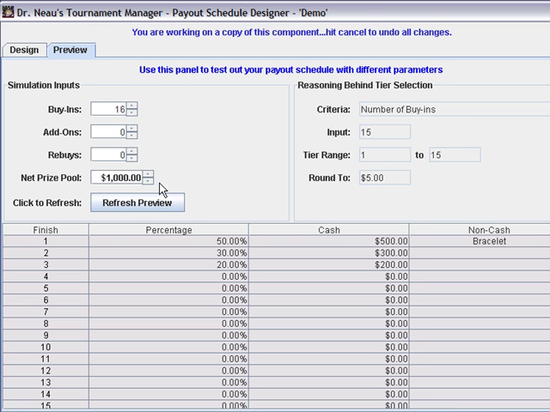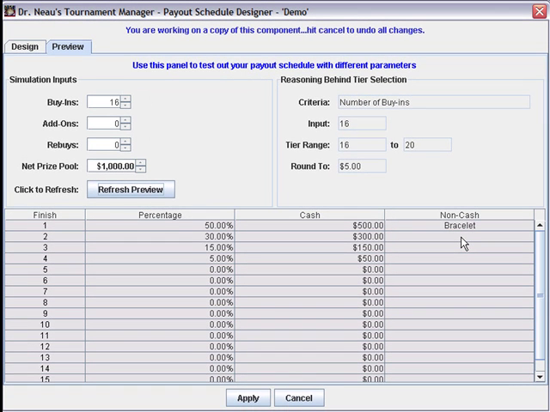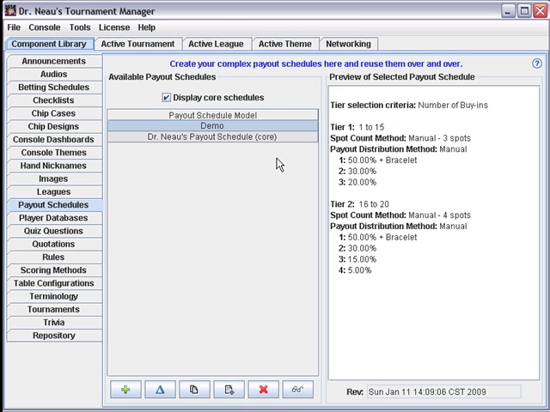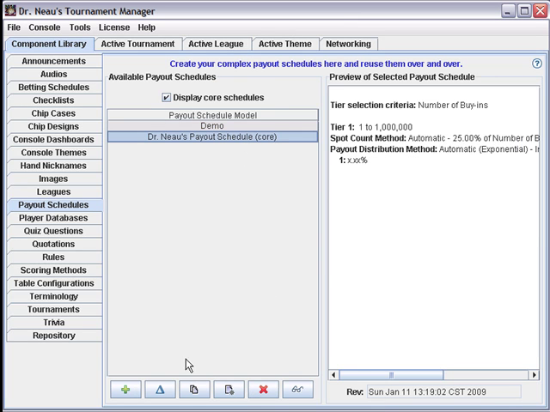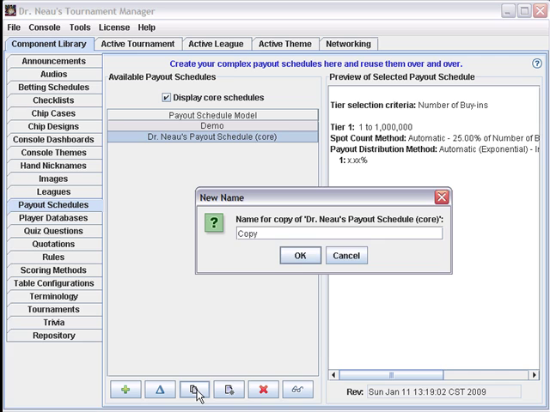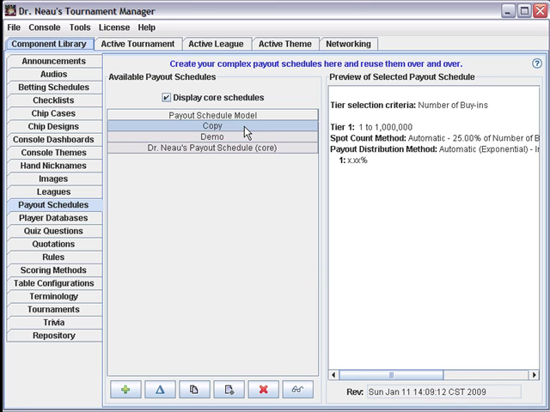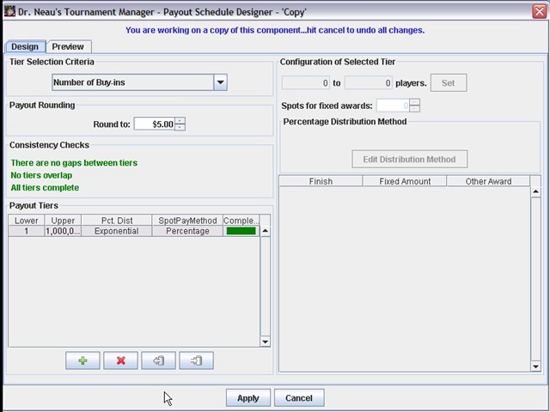If we said, okay, now there's 16 buy-ins, it selects a different tier with different percentage distributions in the same non-cash payout. So you can test your tier without actually creating a tournament, or sorry, test your schedule. All right, let's take a look at my core schedule, and I actually need to copy this so that we can get into some of the details of it because it's not editable unless I make a copy of it.